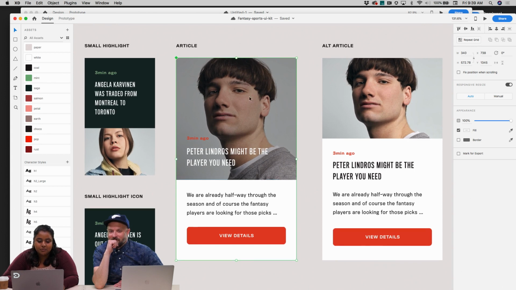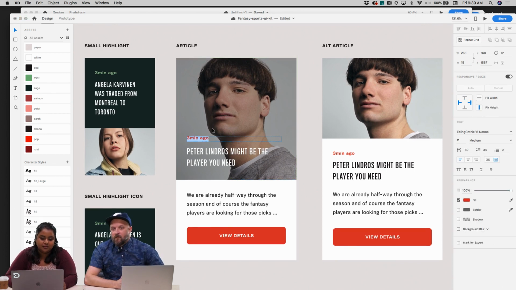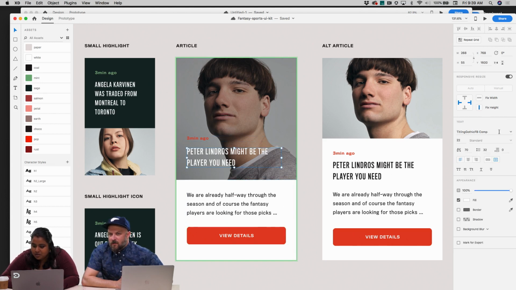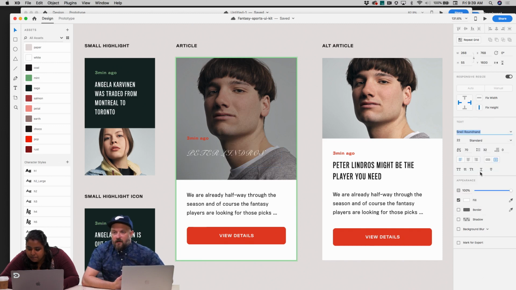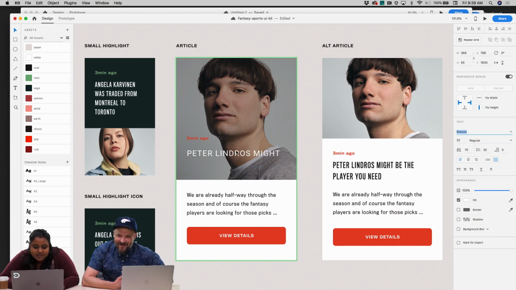All right, so maybe I make some overrides, and instead of, what should we make? Let's change the typeface. That's a good one to do. That's a simple one. Yeah, let's try something else.